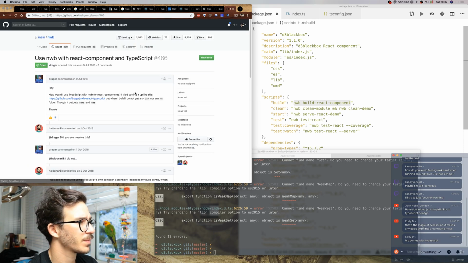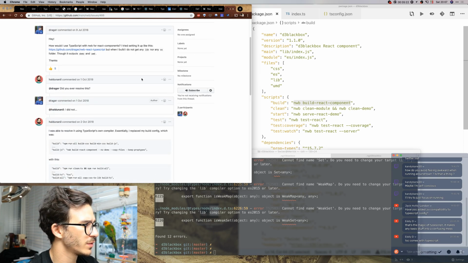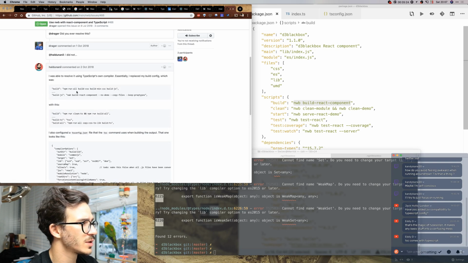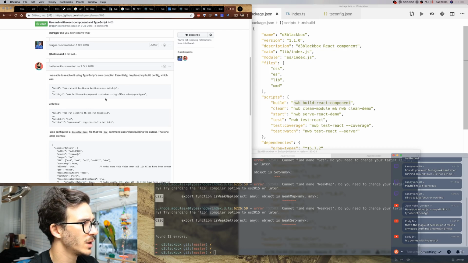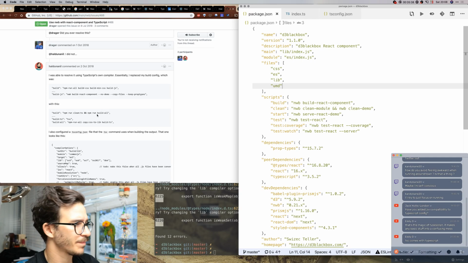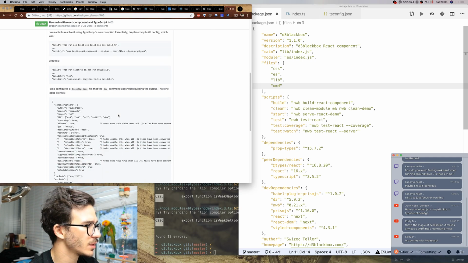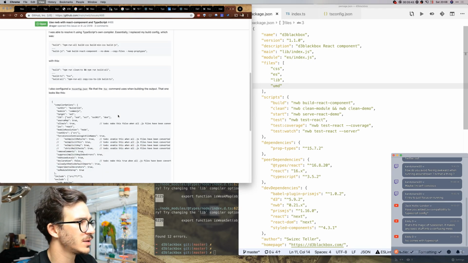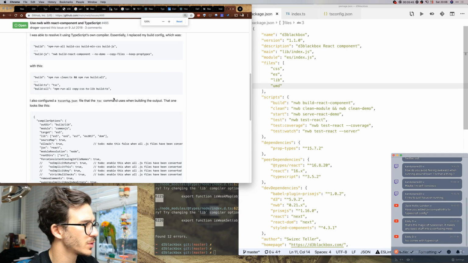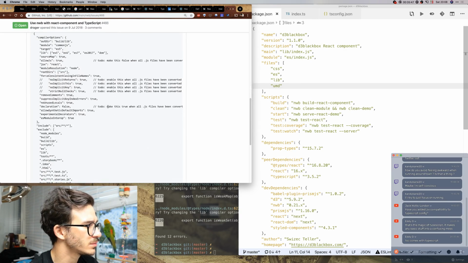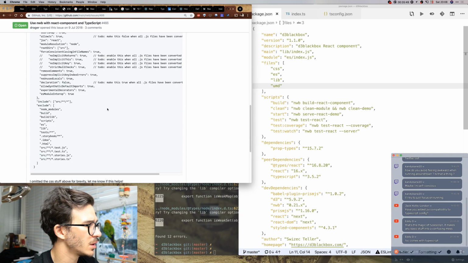Let's see. Did you ever resolve this? I did not. I was able to resolve it using TypeScript's own compiler. Essentially, I replaced my build config, which was blah, with clean ts. Okay. I also configured the tsconfig file that the tsc command uses when building the output. That one looks like this.